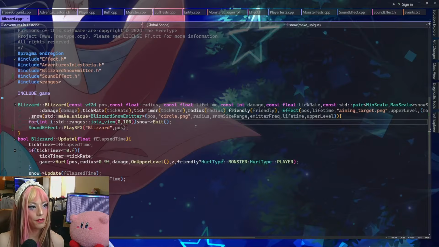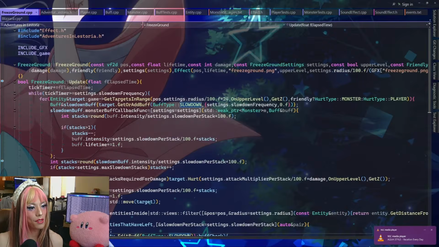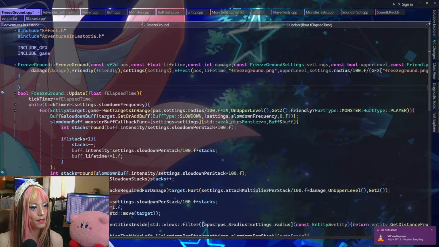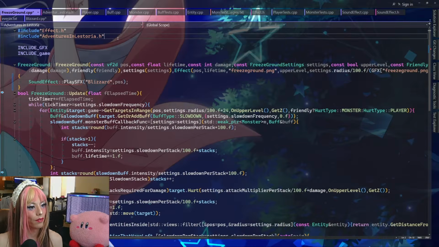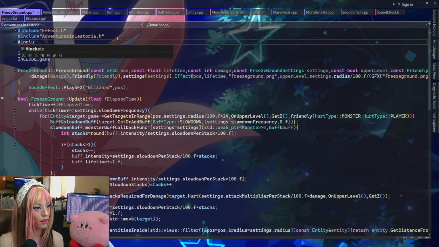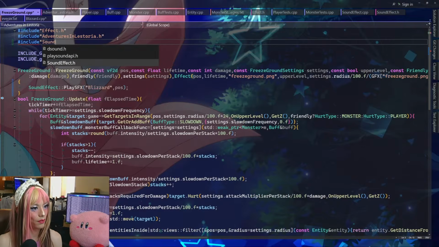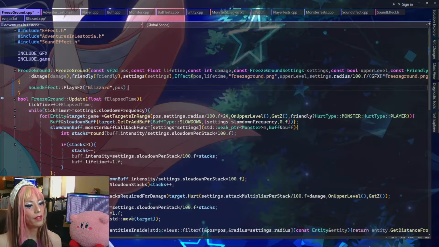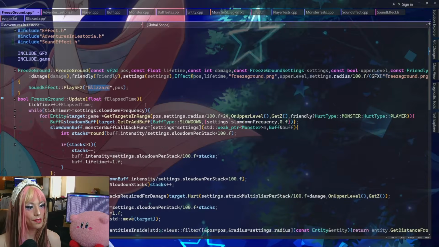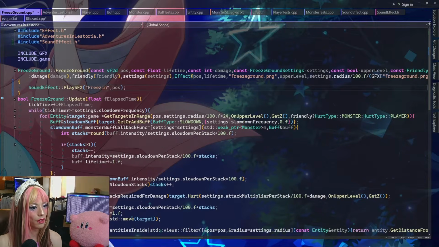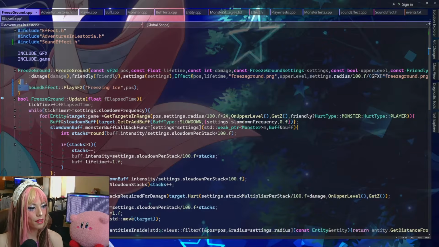And then we're going to freeze ground, and essentially the same thing. When it spawns, we'll also play the sound effect. Include sound effect. And we're gonna play freezing ground, freezing ice, at position. So I think that's it.